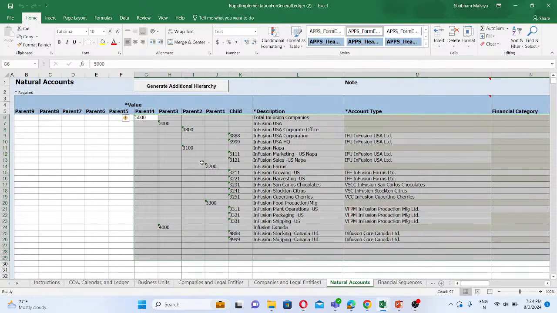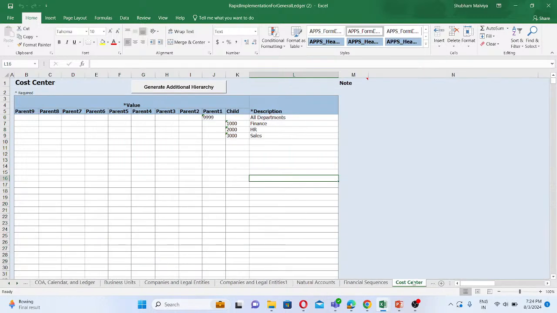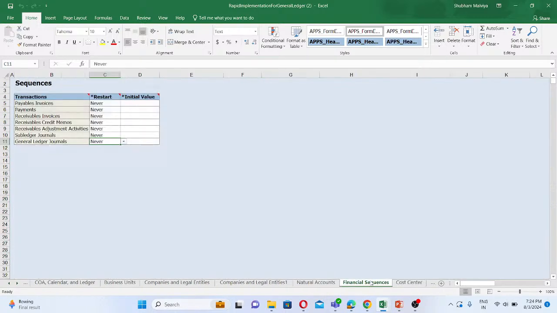Okay friends, now the next step, we have to check what we have completed. The cost center we have given, financial sequence we have given. Oh, initial value is not given, otherwise it will give error when we will validate. So initial value will be 1, 1 1 I am giving. This is nothing, just value.